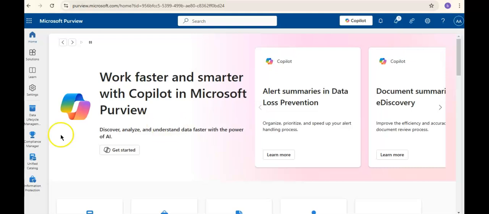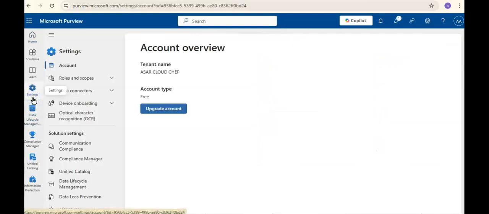Right, so if you go to the settings tab, there you'll see account and account type. My account type is free because this is a lab tenant. Now if you have an enterprise account, then you will have domain and collection permissions, and you will have unified catalog permissions. But if you have a free account, you will have to use tenant organization permissions or data access permissions.